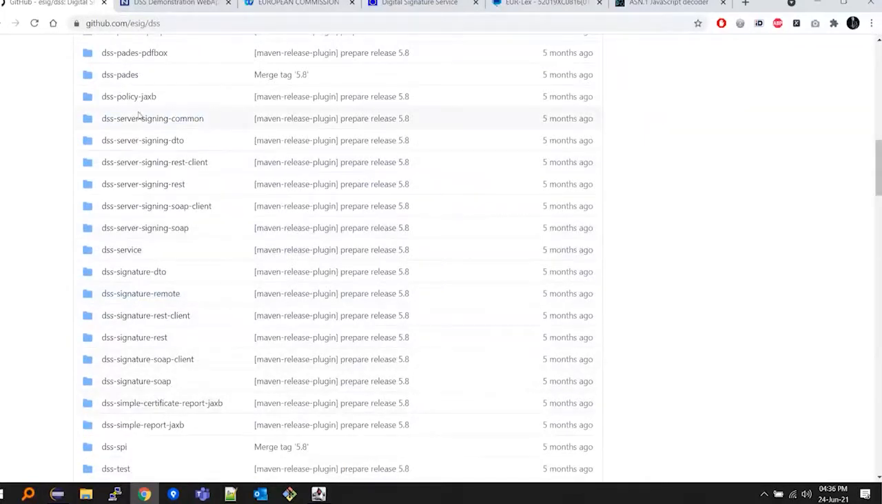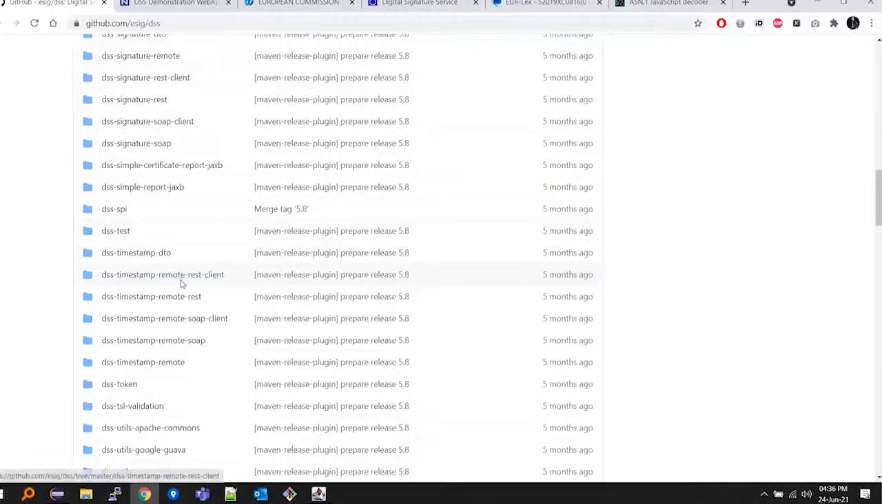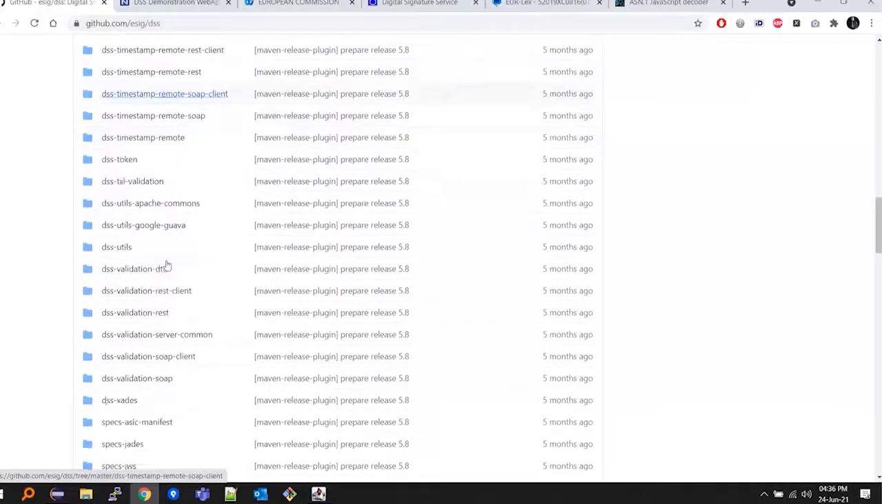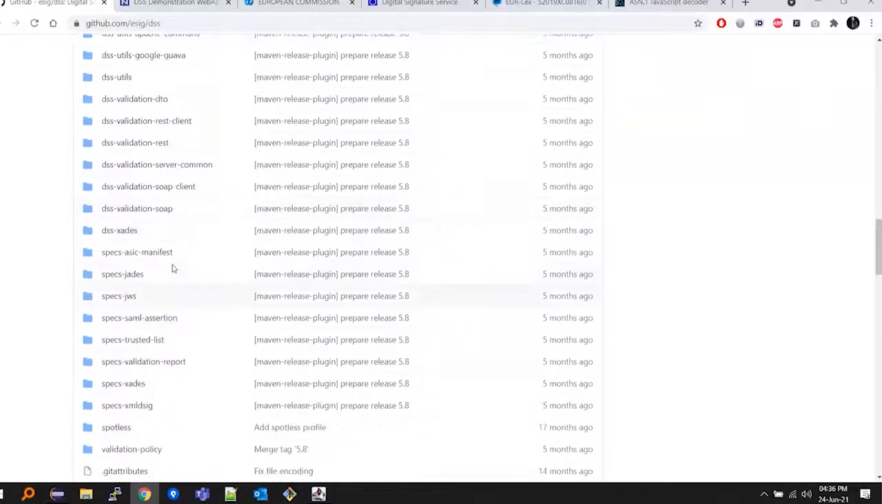You have a web service with the signature token connection, so you can expose the FSM with this web service. And you have the timestamp web service here, so you can expose a simple API to request a timestamp. Okay.